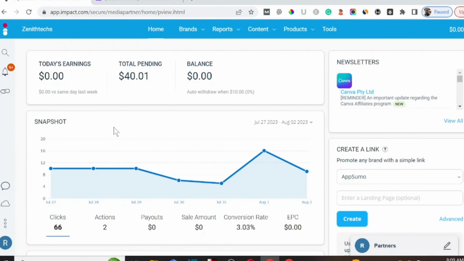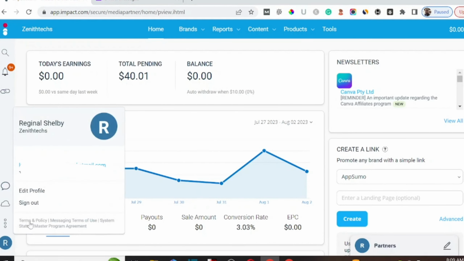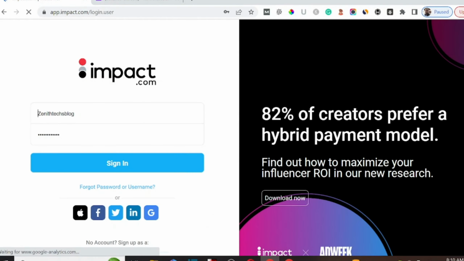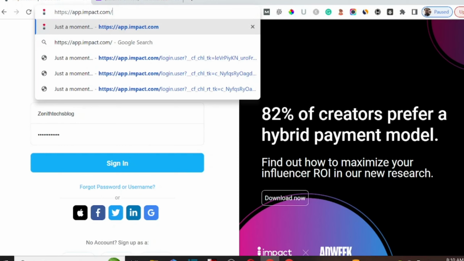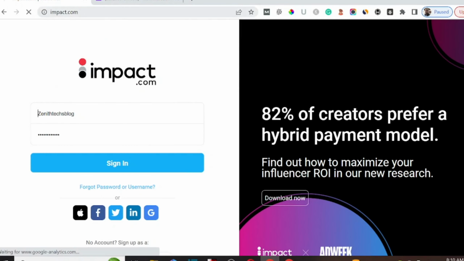So without wasting much of your time, let me quickly show you exactly how you can sign up with Impact Radius. The first step I'm going to do is just to sign out. I want to show you exactly how you can sign up for this account. So I'm going to sign out, then come over to the home page of Impact Radius. Let me delete the app, and this is the website, which is impact.com.